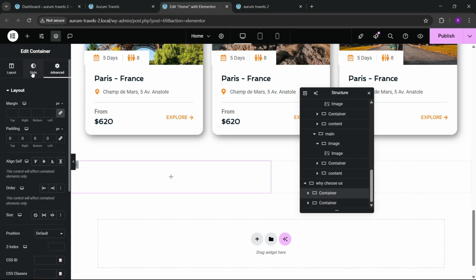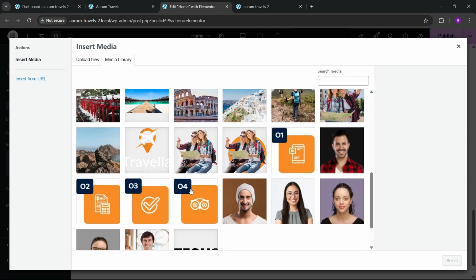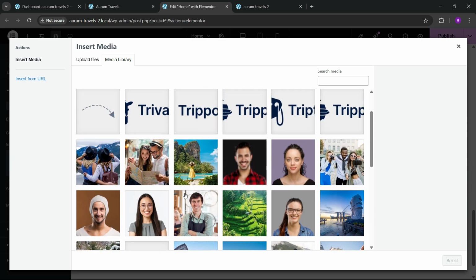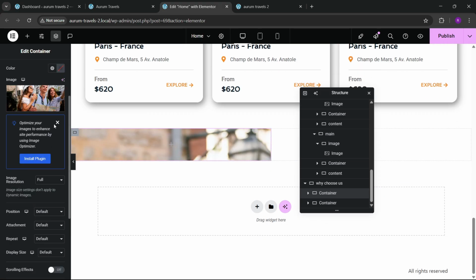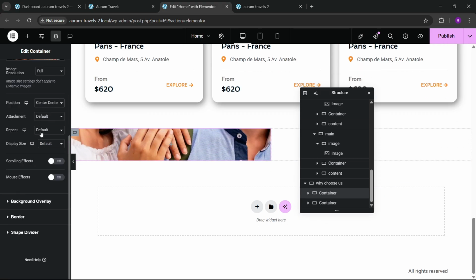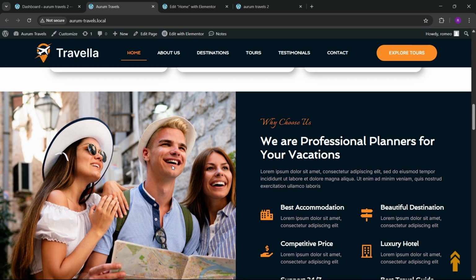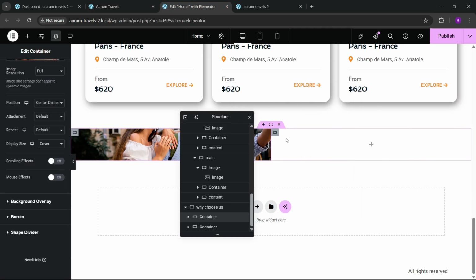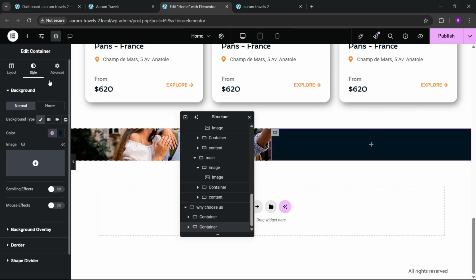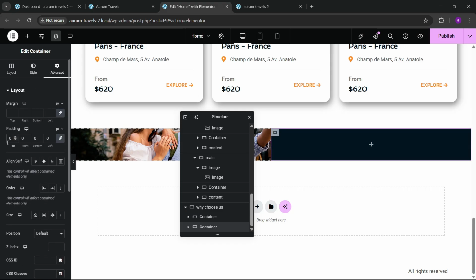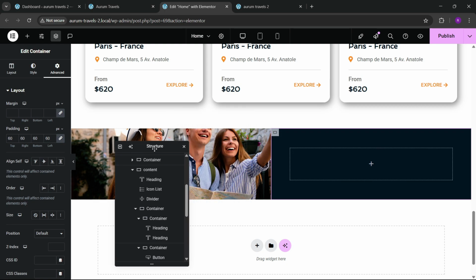Okay, now if I go to this container, and here you can see that we have all these images. Okay, so we need this image. Okay, and here you can see that we have this position center, and this display size would be cover. Okay, and now you can see that we have this here. So let's go to the second container, and here we can have the colors black. Okay, and here we can have this 40. Let's keep this 60.